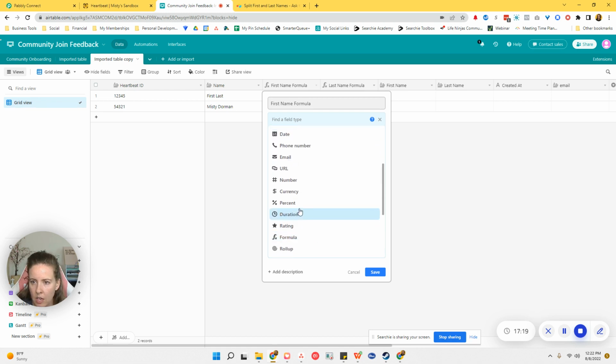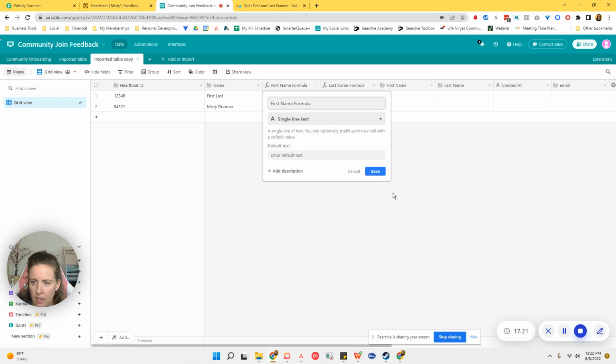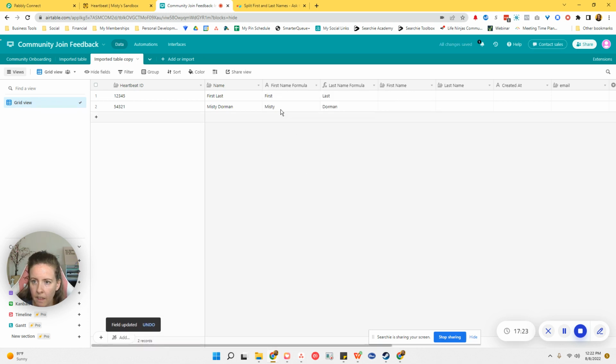But let's just double check. We need single line text. Save. It did actually keep it. So you can change it back to single line text, and this should work just fine after you've imported your data from the CSV file, meaning all your existing users. After you've pasted them all into your Airtable base, then you can change this formula back to just regular text and just call it first name.